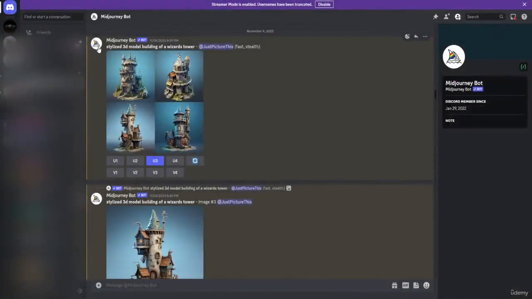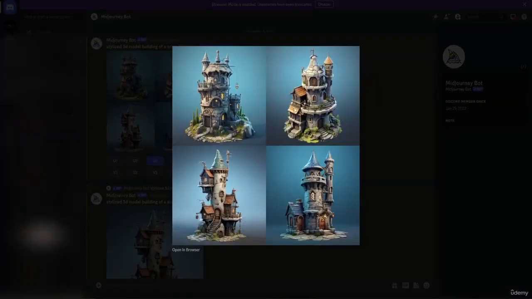I'm going to pull over my Discord, which is Midjourney, and on here you can see that I have typed in stylized 3D model building of a wizard's tower. I know we're not building a wizard's tower, but this is to give you an idea of what you would put in if you were to do something like that. You can see that what came out was these 4 images here. What I tend to do is change the prompt to get something a little bit closer to what I want, but in general, this came out with a really nice image of this one that I liked.